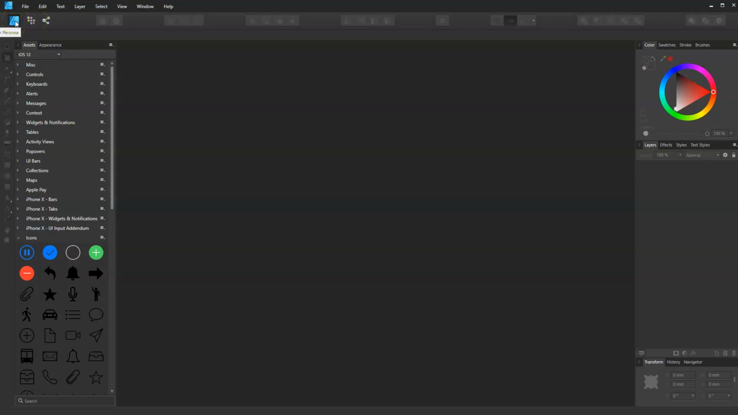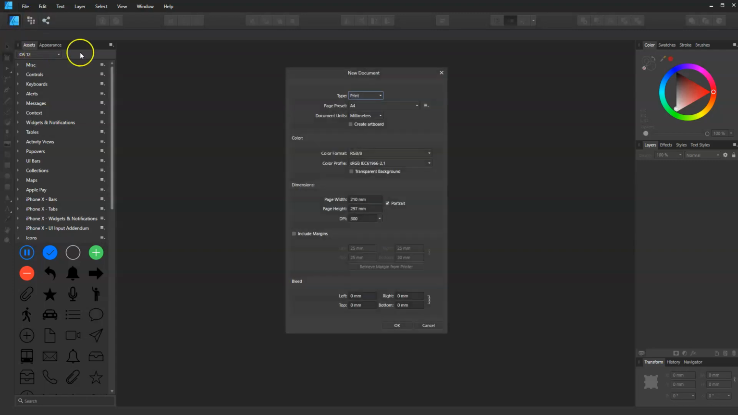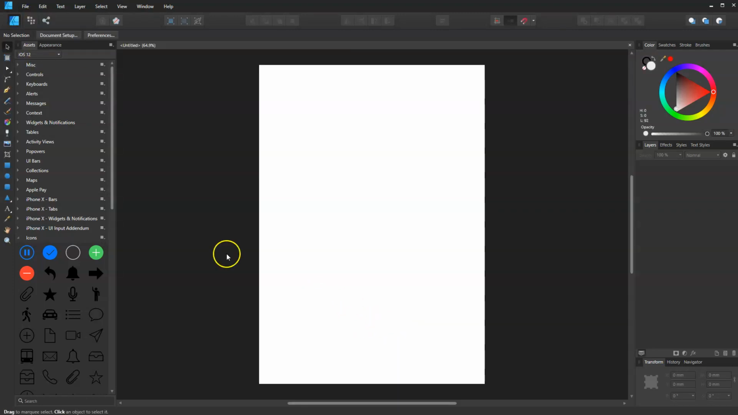So most of the time we're in the designer persona, and that is the vector persona, where pretty much everything you do is vector based. But within the same program they also have the pixel persona, which allows you to do a lot of cool stuff with brushes and combine the two worlds in one program. So let's go ahead and make a new document.